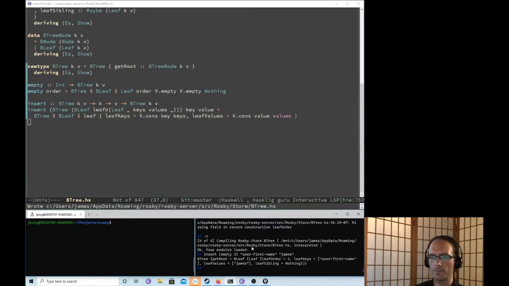All right, so if we insert into our empty tree, it'll put a value into our empty tree. Yeah, it's good. I like it.